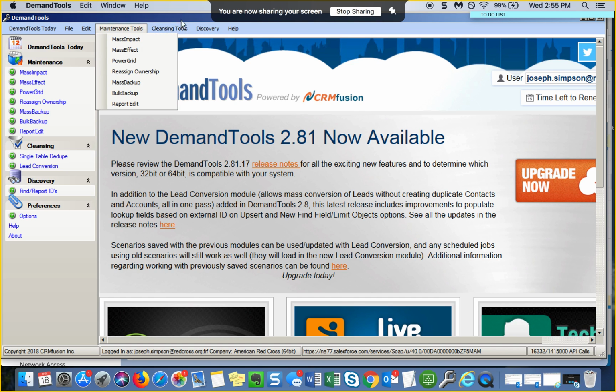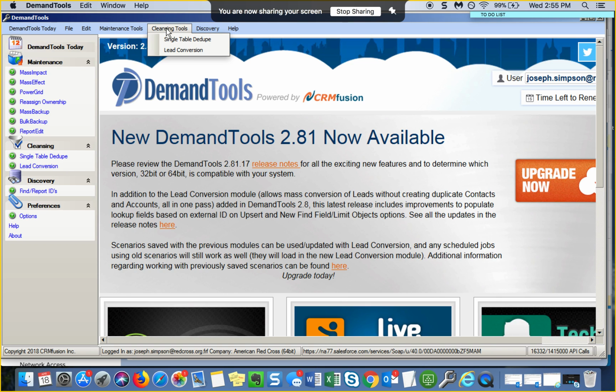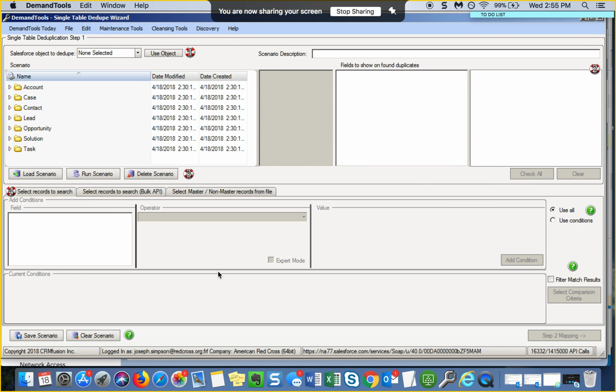And so basically, you just go in and click on the cleansing tools. They give you the options up top as well as in the left-hand menu, so you can access it either way. You can go here and click on it, or up here and click single table dedupe. That's what you want to use: single table dedupe.